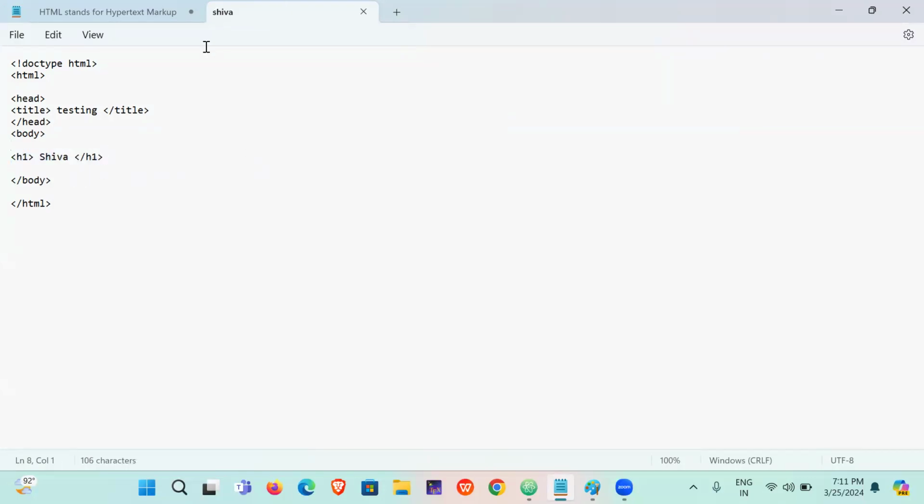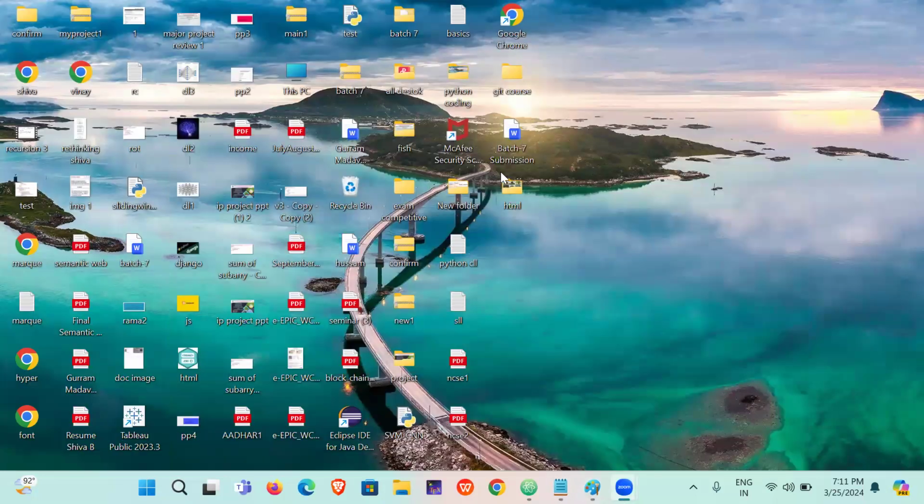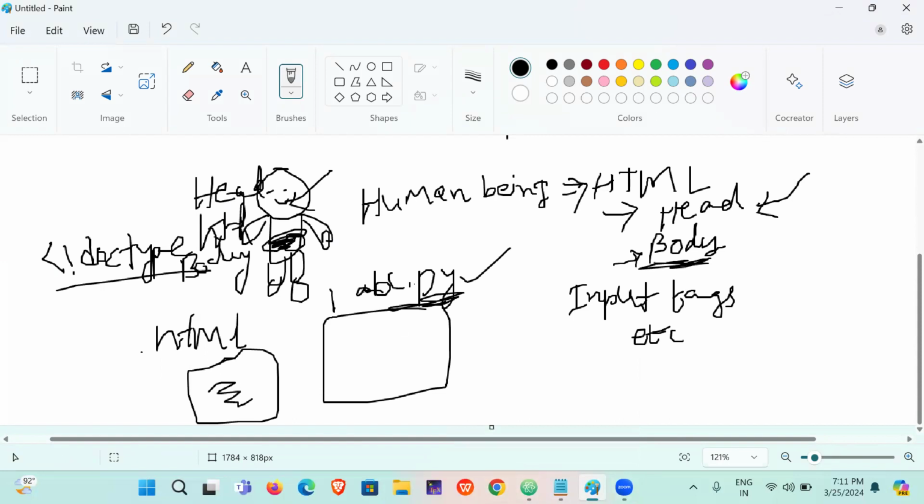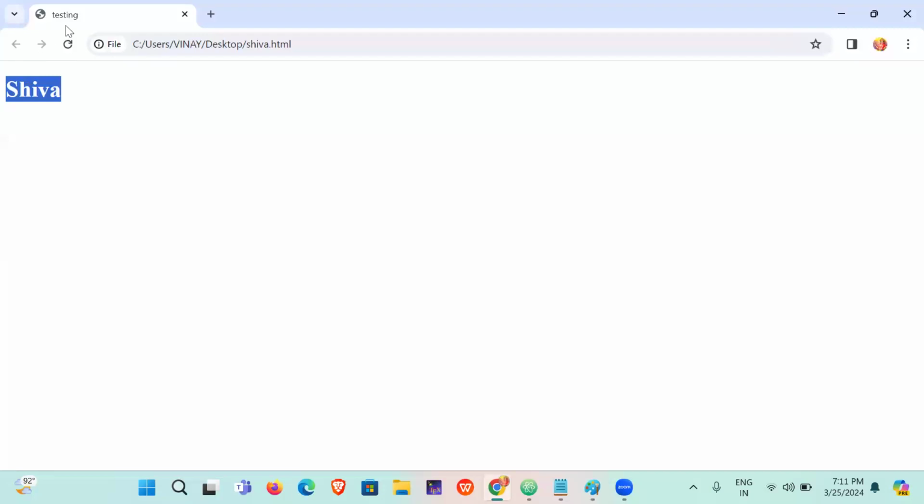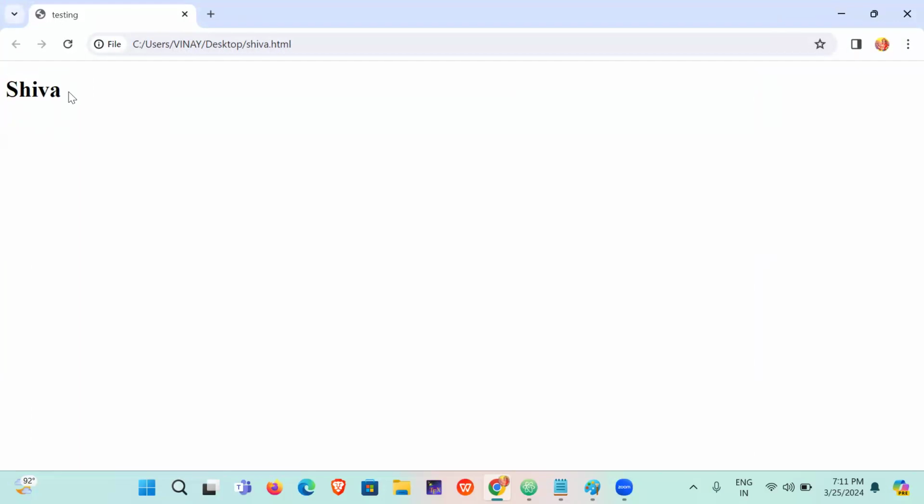I have saved the HTML file on the desktop. We'll check that one. The file name is Shiva. This is the file. See, here the title is testing, so testing is visible as the title, and I saved it with the name Shiva, so Shiva is visible here.